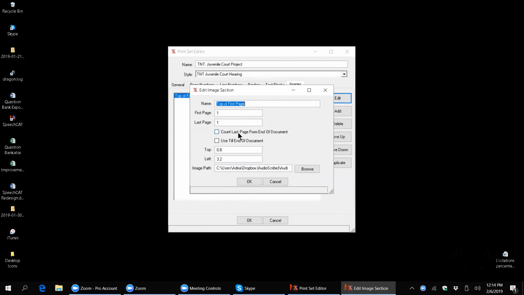transcript. And here I want it to start on the first page and I want it to end on the first page. So I'm going to have 1 and 1 here. And I'm saying that I want it to be 0.8 from the top of the document. And I want to allow only 3.2 inches for it.